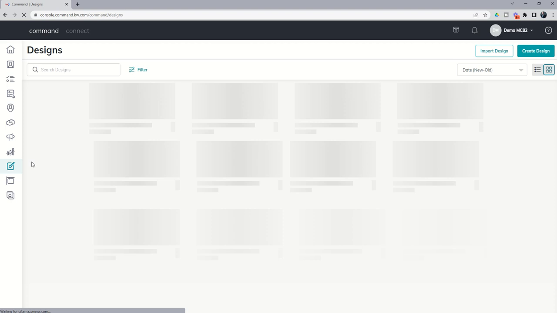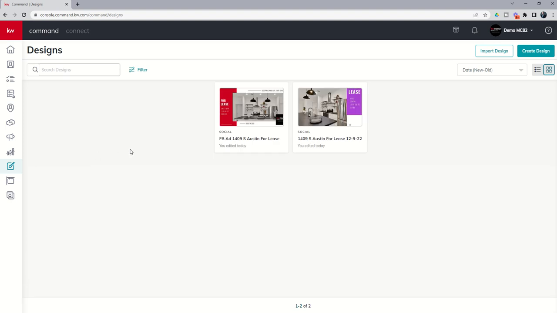Now off screen, I created a second asset. And if you'll remember, we saw that the square asset was best for social post and that the wide asset was best for social ads. So that being said, I designated my second one as a Facebook ad, but I forgot to make sure that this one was named as a Facebook post.